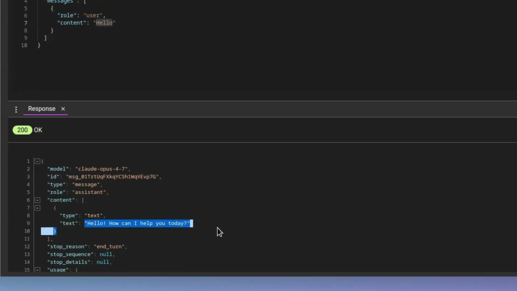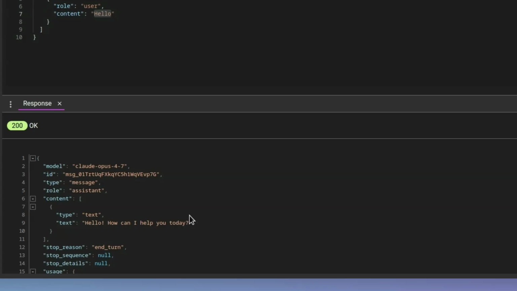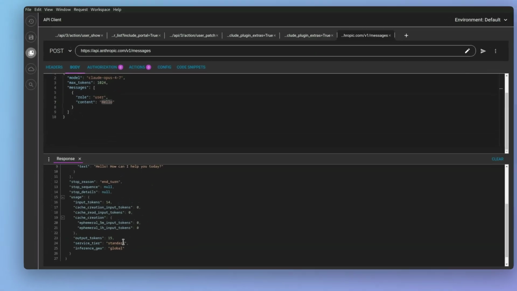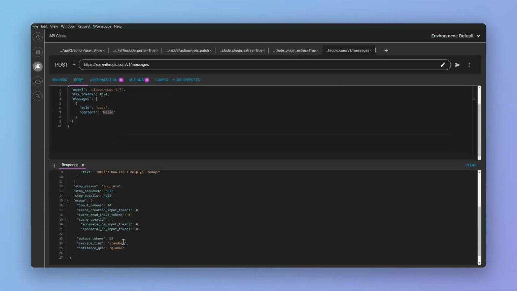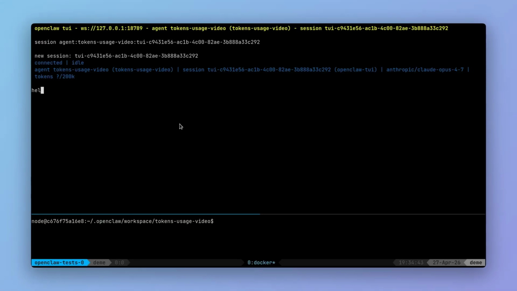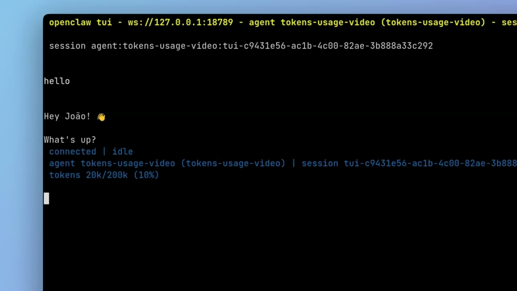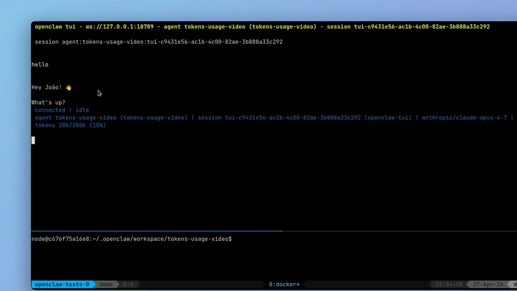The model responded with, "Hello, how can I help you today?" And the usage was 14 input tokens and 15 output tokens, so around 30 tokens in total. And now let's send the same message to the same model, but now in OpenClaw, and compare the token usage. In OpenClaw, it was 20,000 tokens just for this hello message.